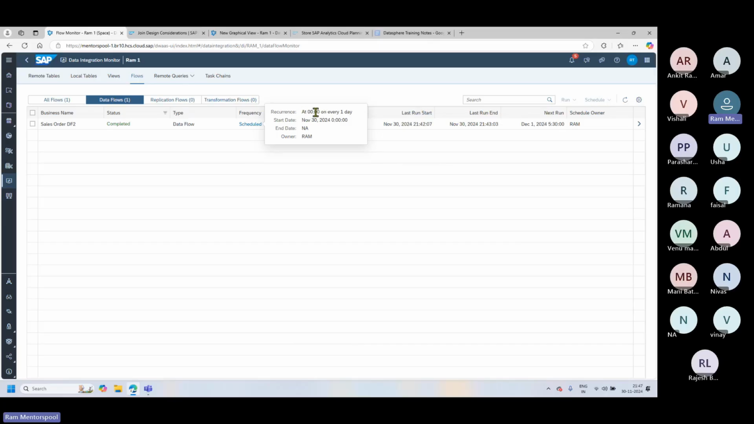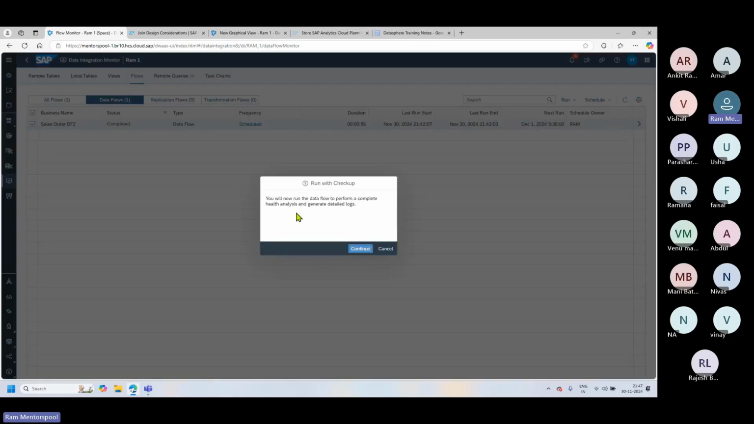It basically says at 12 o'clock on every single day, start date, and there is no end date, and who created it, all that. And here you will see exactly when it is going to trigger the next time. And if for some reason you want it to start with checkup, so what is checkup?